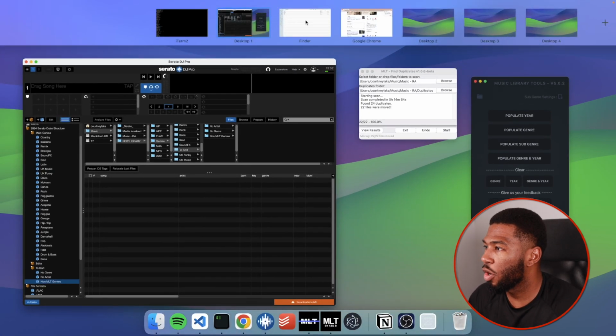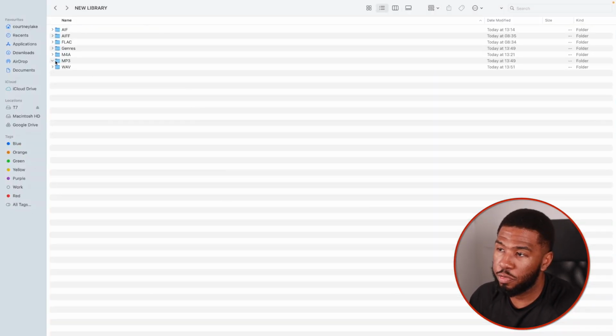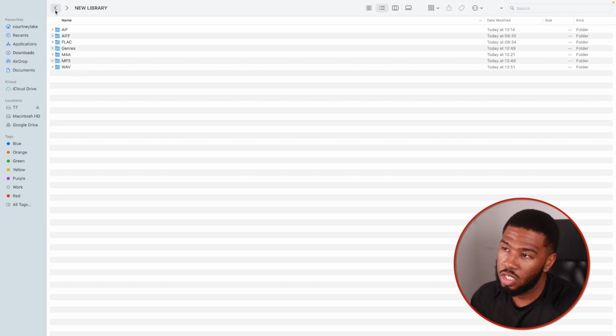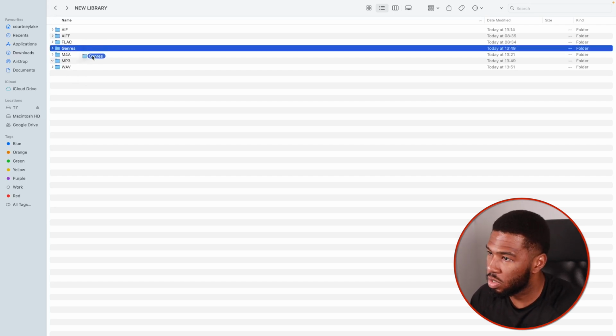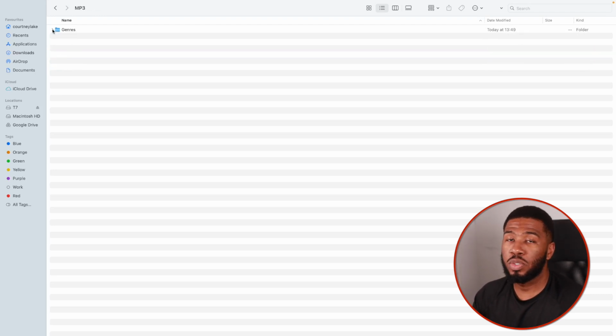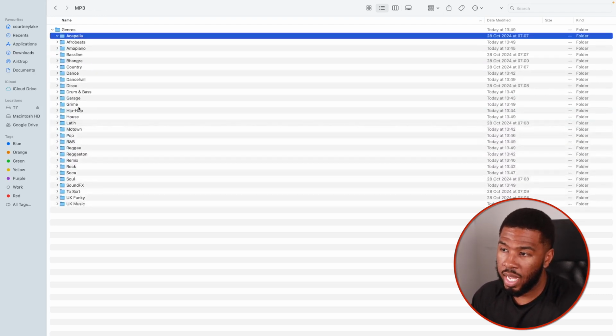So if we now go back to our Finder and then go into our MP3 folder, there's absolutely nothing in there because all the tracks have been moved out. So all we need to do now is just drag this genres folder inside MP3. And now this DJ's music library is organized completely by genres. Right, so that was me restoring and organizing this DJ's music library.